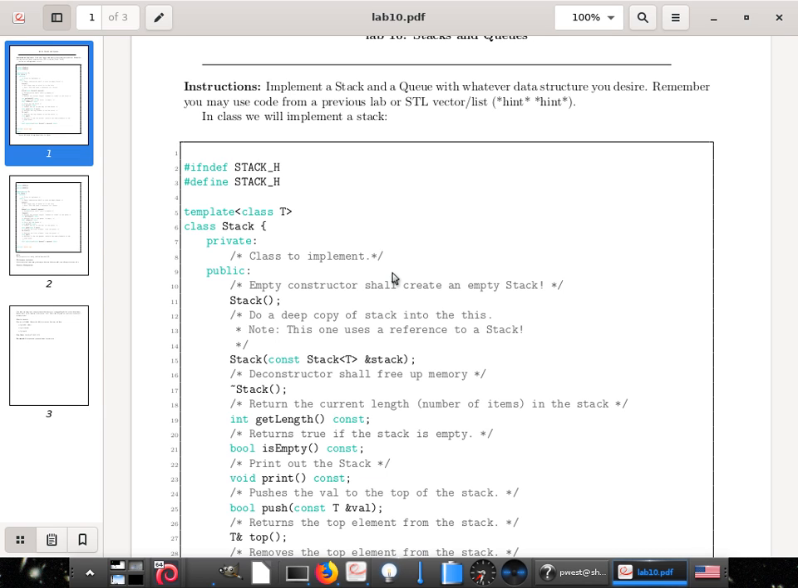All right. So now we're going to implement a stack and a queue with whatever data structure you desire that we've talked about so far. I forgot to put that in there. You may use code from a previous lab or the STL as a vector or a list. From the STL, you may only use vector and list, okay? And technically cout. Besides those three, don't use anything else, aka don't use stack or queue. But you may use the vector or list.